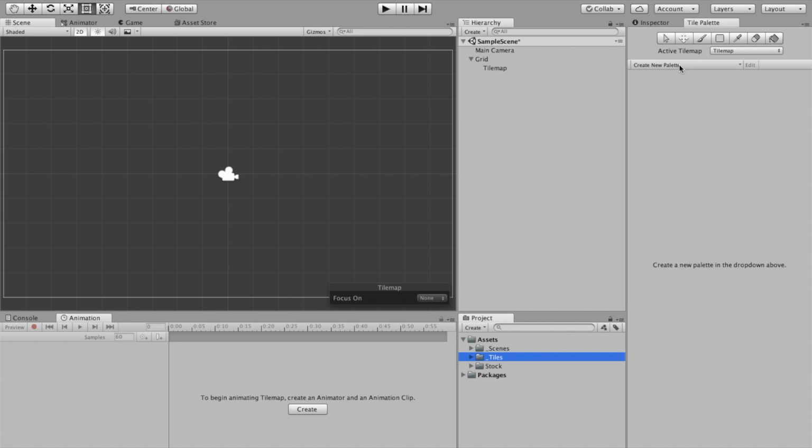So I need to create a new palette. This new palette, I'm going to call it, I don't know, Grotto palette, because that's the name of the asset that I have. It doesn't necessarily matter what it's called.